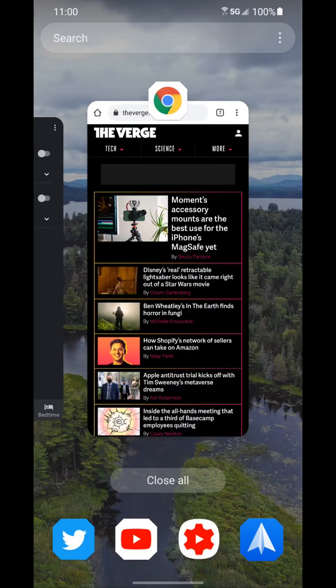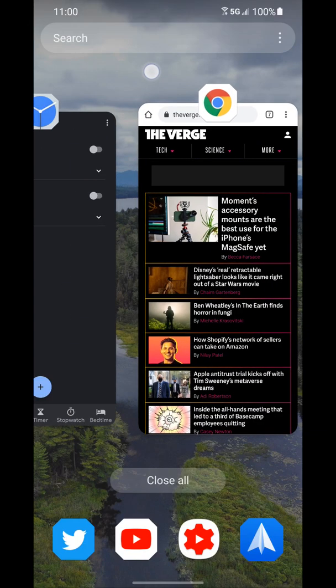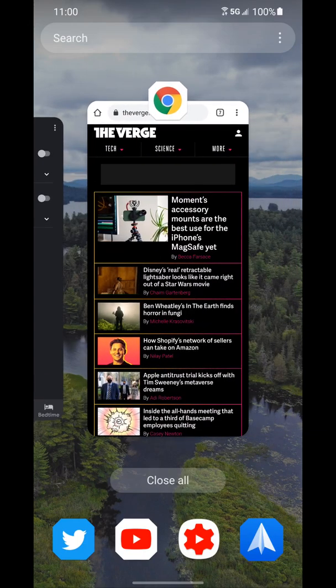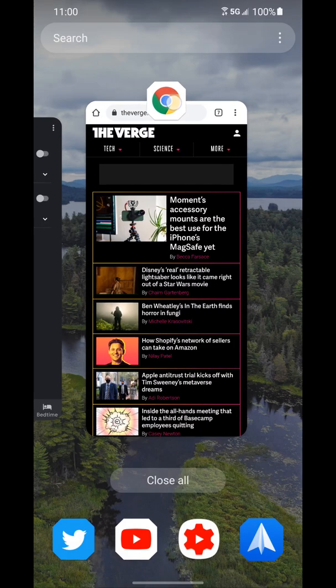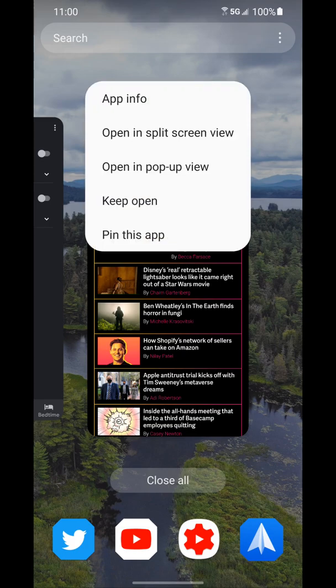And then on the screen you want, on the app you want to have on the top part of your screen, you want to select first. So I want Chrome on the top half, and so I'm going to tap the Chrome icon here at the top, and you see I get this menu of different options, and I'm going to select Open in Split Screen.